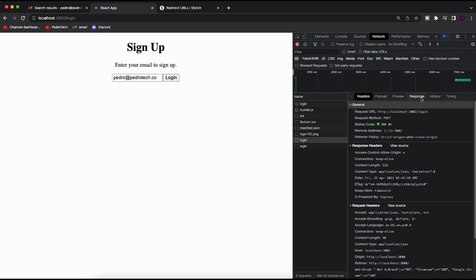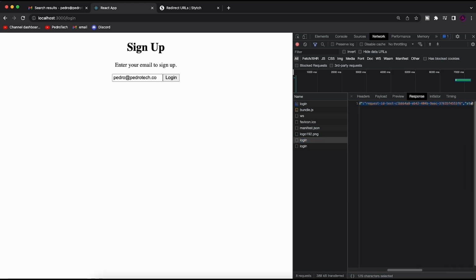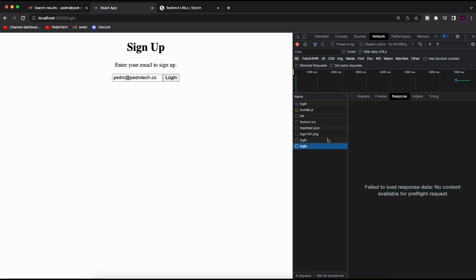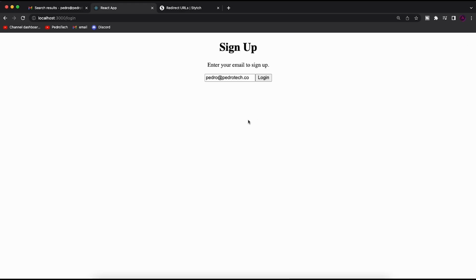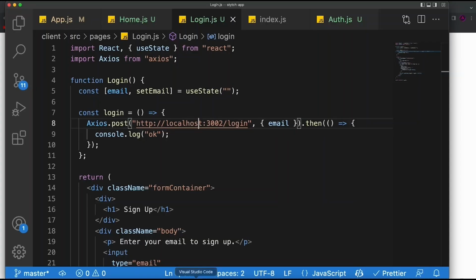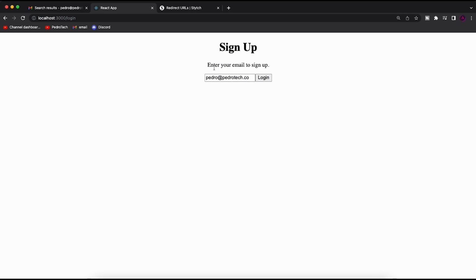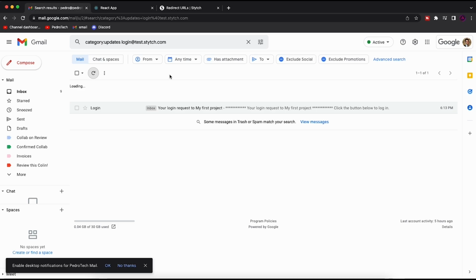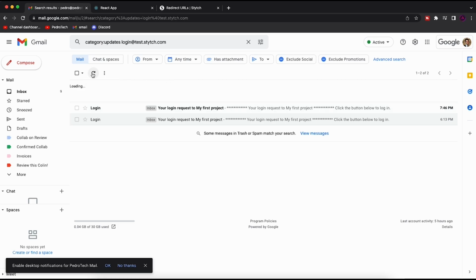And I should get back the information about the user that is given through Stytch, right? But most importantly, we should receive an email from Stytch inside of the email pedro@pedrotech.co. I actually just opened my email over here and I'm filtering only for emails from Stytch. So I'm going to refresh my page and you can see that I just got this email over here, which is saying your login request for my project, which is a project I created.